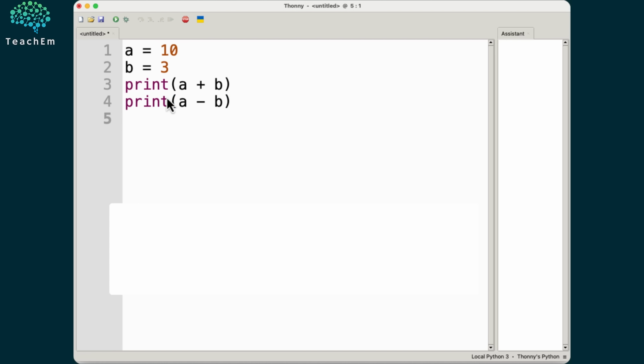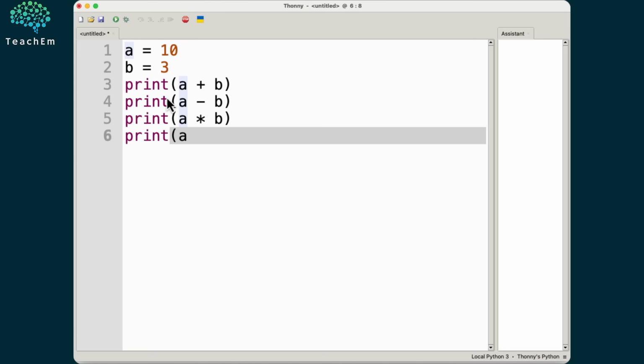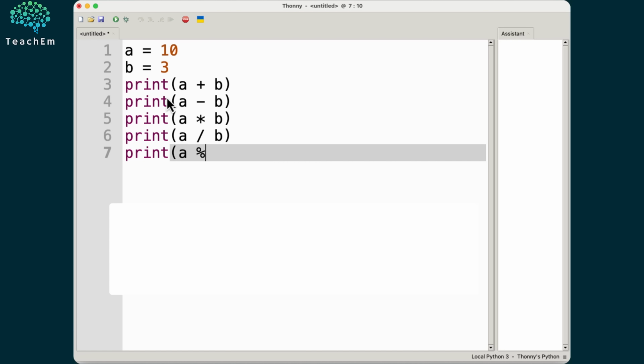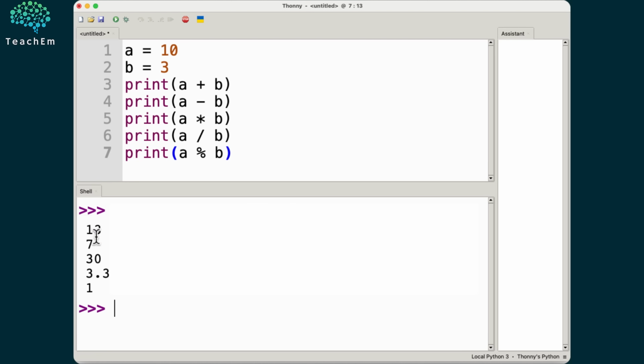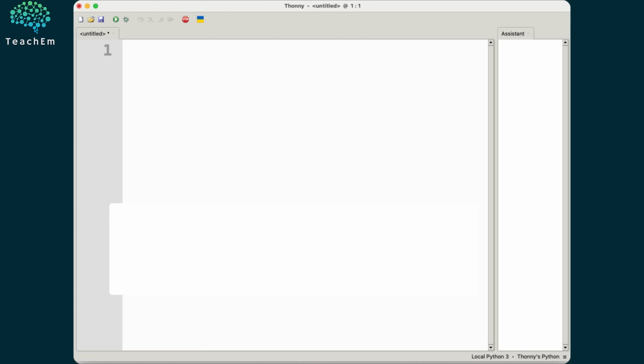We can do multiplication with the star symbol. We can do division with the slash, forward slash, always a forward slash. And we can do the modulus with the percentage symbol. Let's run this. We get 13, 7, 30, 3.3 recurring, and 1. Okay, great. So now let's go on to control statements using if and for loops.